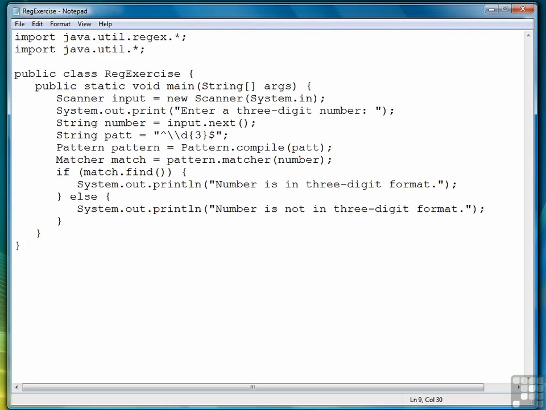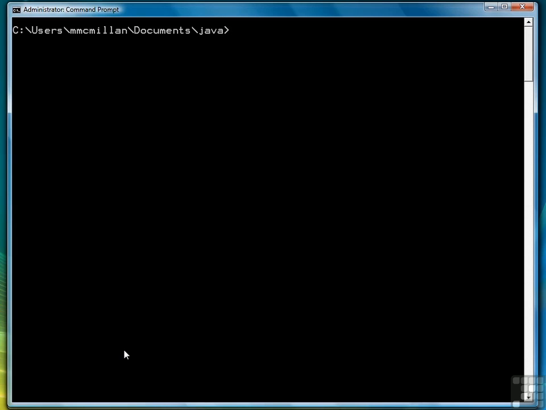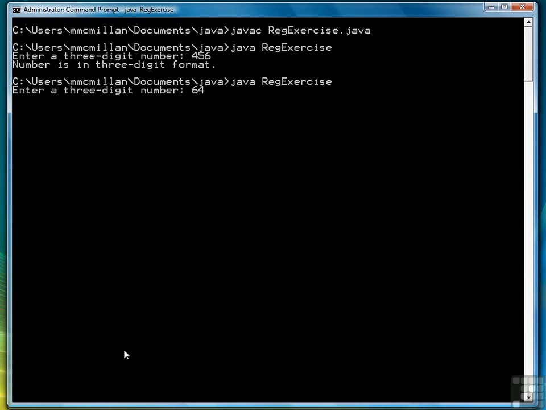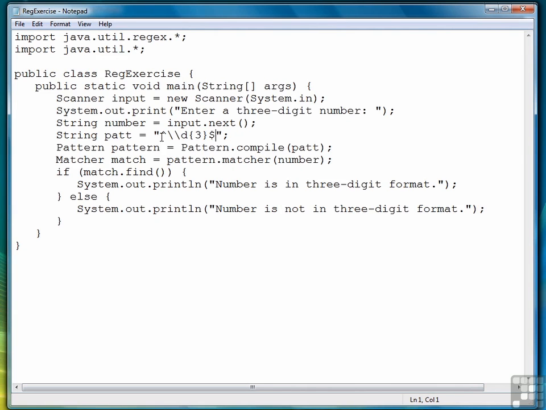So now let's try it again. Save the file. Let's clear the screen. Compile again, and then run. First, let's make sure it still works for a three-digit number, and it does. Now let's try a four-digit number. Number is not in three-digit format. So again, there's our regular expression for matching a three-digit number.